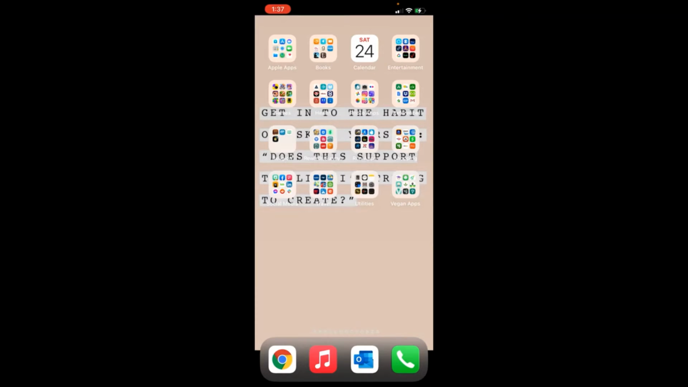Today, I'm going to show you how to set up and use the OverDrive app to access ebooks and audiobooks for free using your Kings County Library card. Before we get started, you want to make sure you have your Kings County Library card as well as know your 4-digit personal identification number or PIN number.